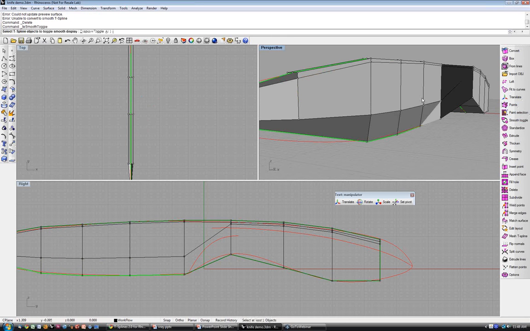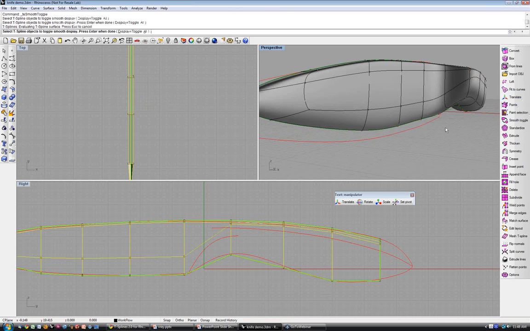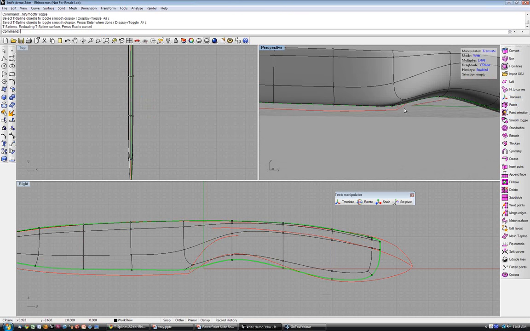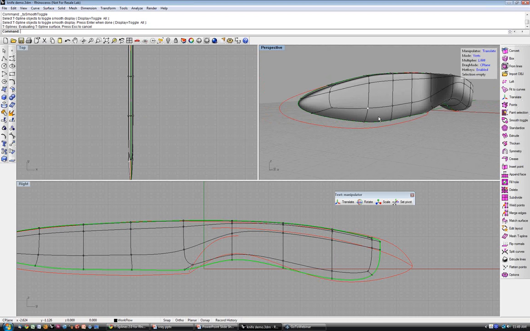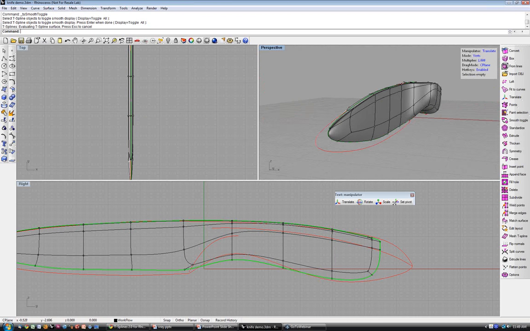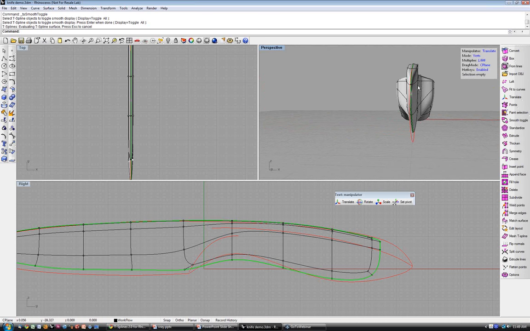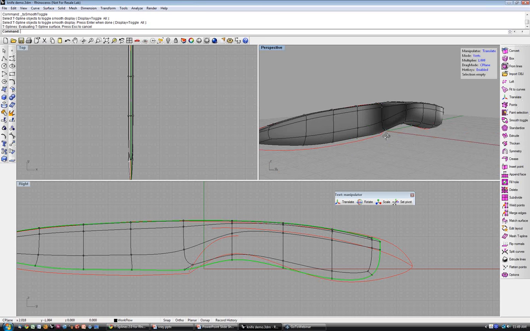And going back to smooth mode, we can see now we have this detail just teeing off here, and there's less detail here at the front. So that will make it so it's easier to keep this a little bit straighter with not as much curvature there. We'll have the knife blade.